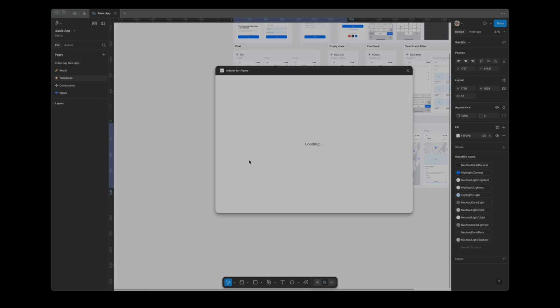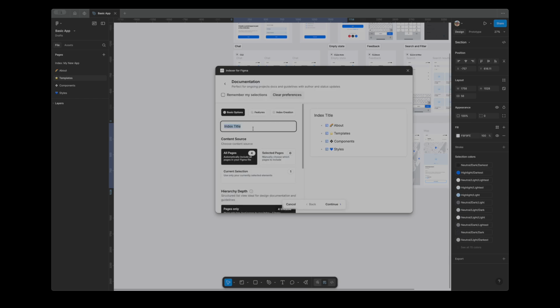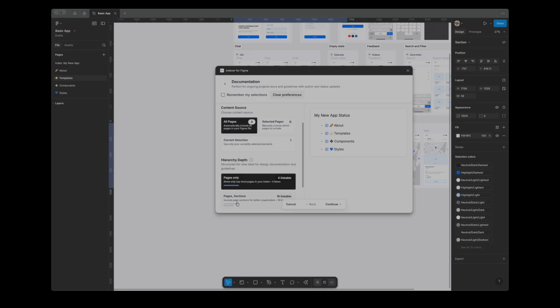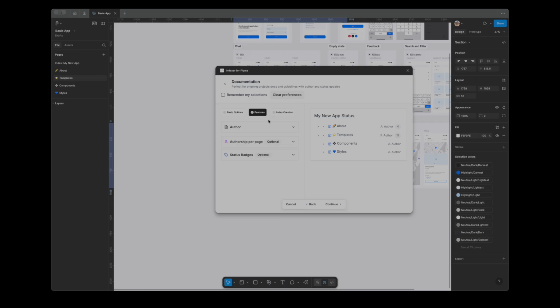So I'm gonna follow the same kind of naming for our index, my new app. I can also add status. And here I will select pages and sections, continue. Now we have new features. We have the author feature, we have authorship per page, and status badges. So if you choose the author, you can just write the name. It will get applied to all the pages we have.